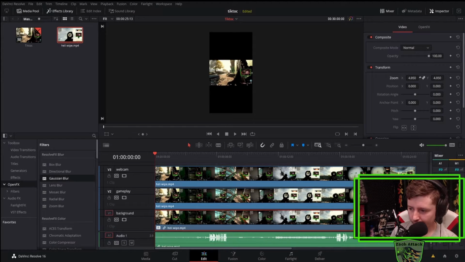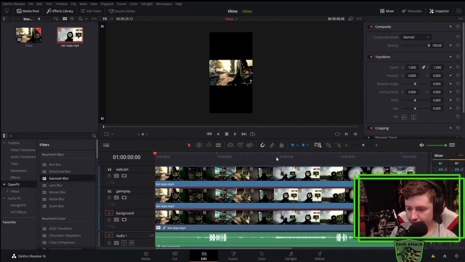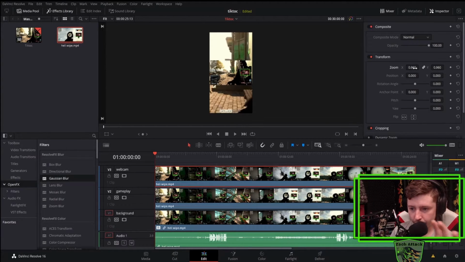We might have to go a little more, we'll see. So Resolve is a little bit strange in this aspect with the layers, to where after you zoom your background, you then need to go to your gameplay and zoom it out a little bit, make it smaller, and do the same for your webcam, and then you'll see that pop up. So after you have that popped up, you can see that the background on that is a little bit blurry of your background video. That is due to the Gaussian blur that we put on it.